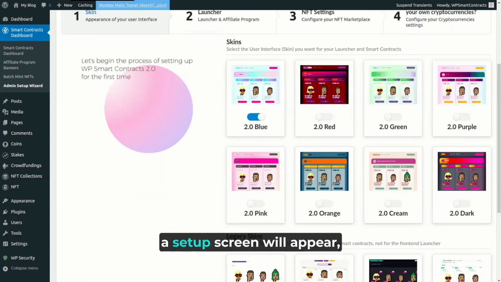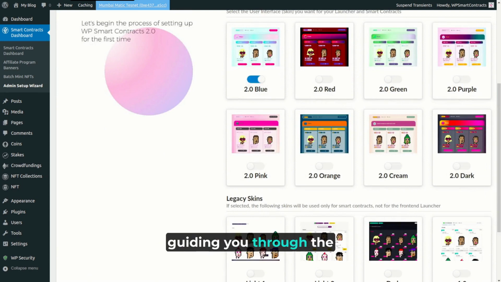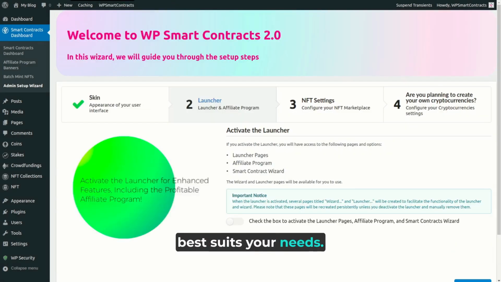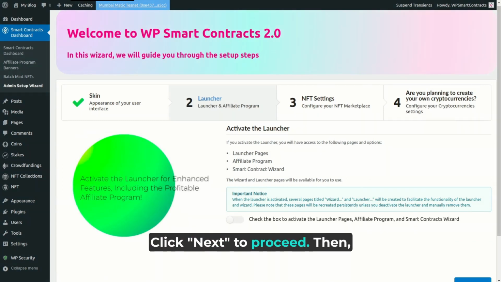Upon activation, a setup screen will appear, guiding you through the configuration process. First, you'll have the option to configure your site's appearance by choosing the skin that best suits your needs. Click Next to proceed. Then, you'll be prompted to enable the launcher and affiliate program.